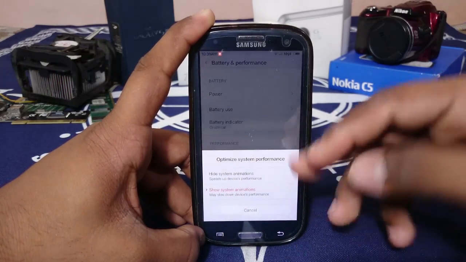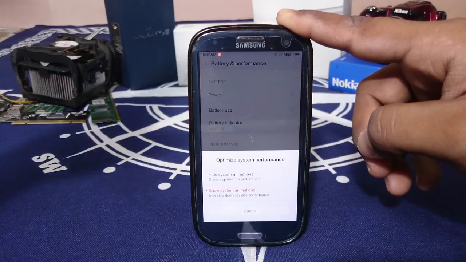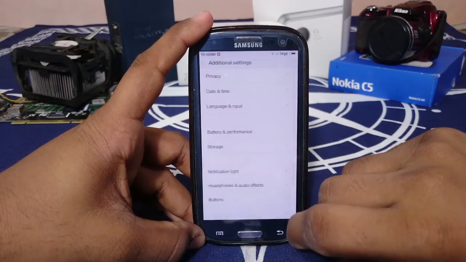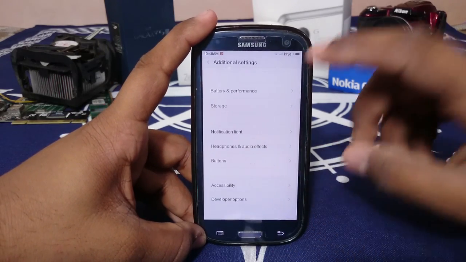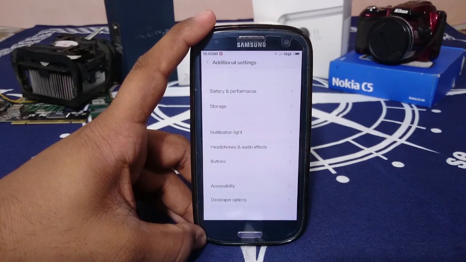Optimize system performance. You can enable or disable the system animation so as to increase or decrease the performance also. So that is a welcome addition, I guess. So yeah, I don't know, if you are using a MIUI ROM, you probably want all the animations and stuff.